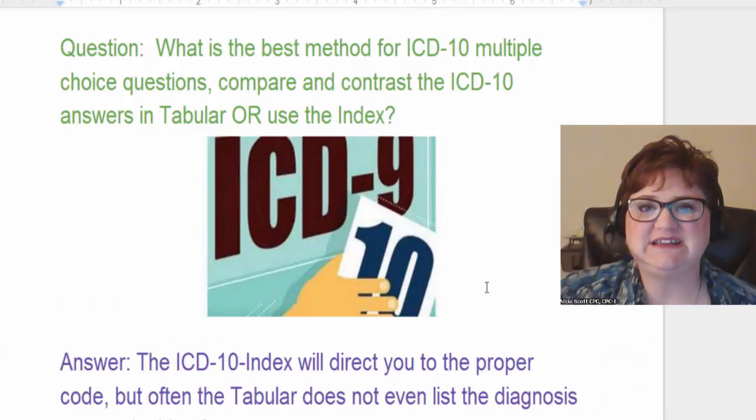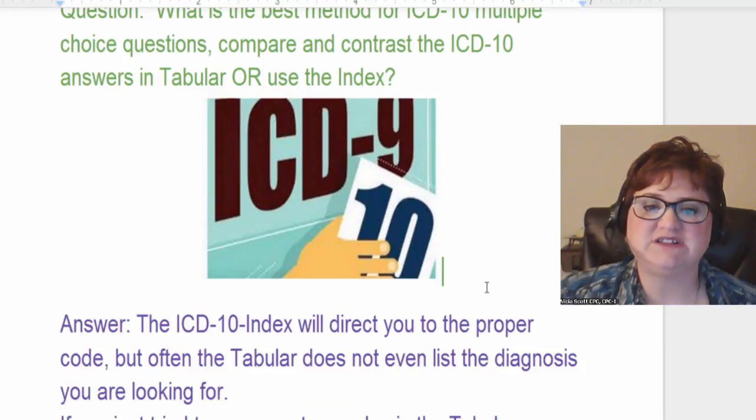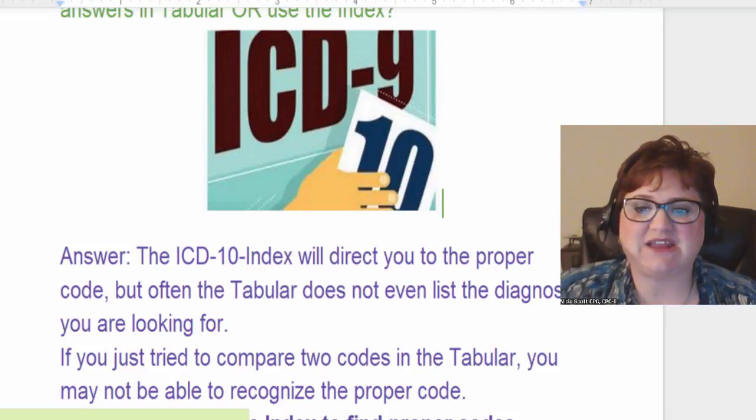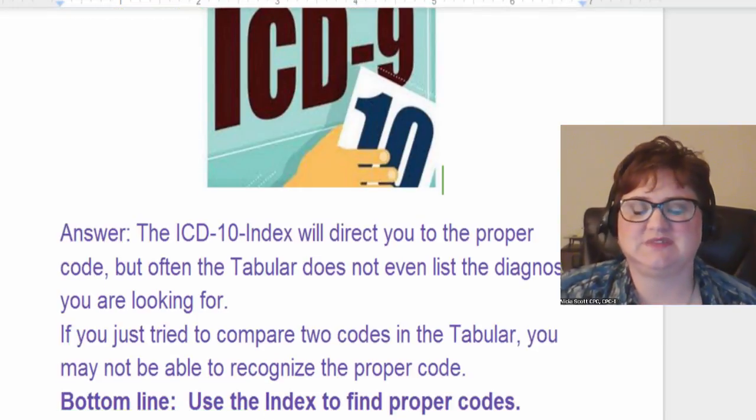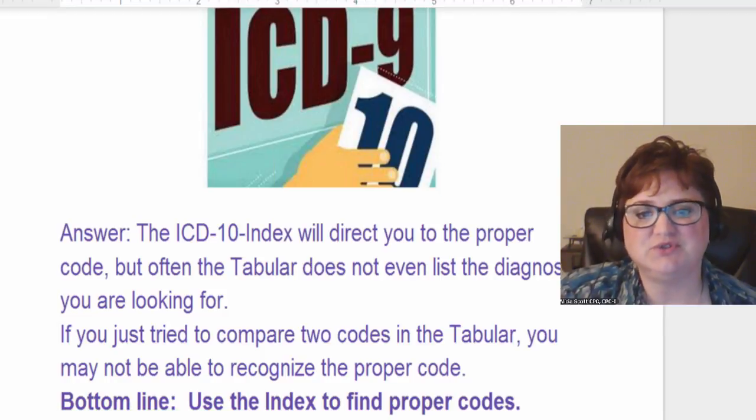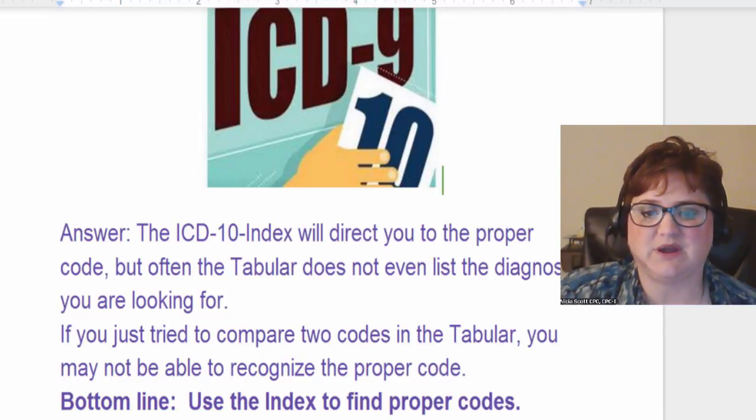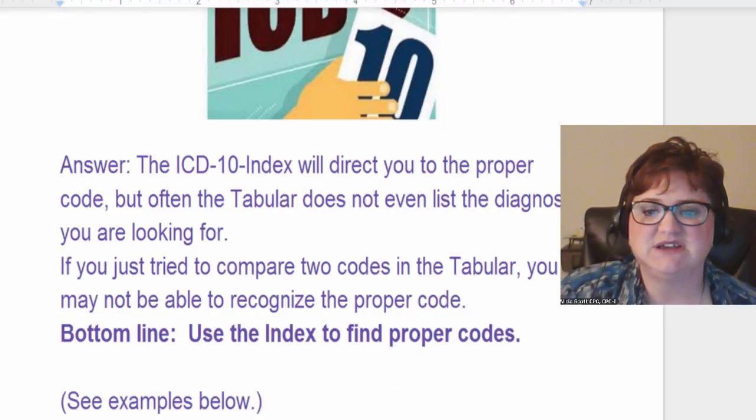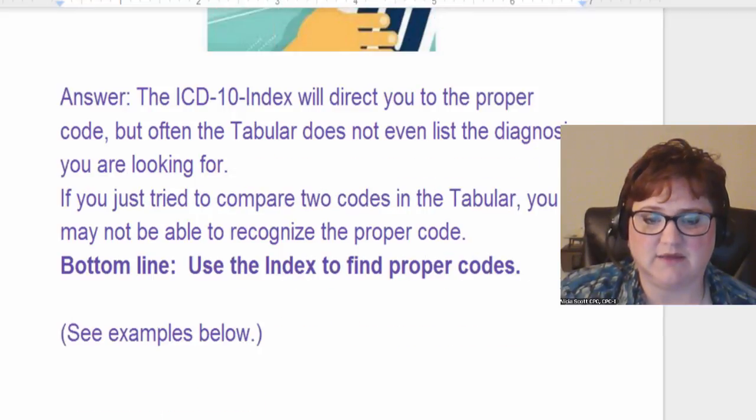The ICD index will direct you to the proper code, but often the tabular does not even list a diagnosis that you're looking for. This is very different than ICD-9. If you just tried to compare two codes in the tabular, you might be able to recognize the proper code. Bottom line, use the index to find the proper codes. Here's an example. Now this is for looking up codes in the real world too.